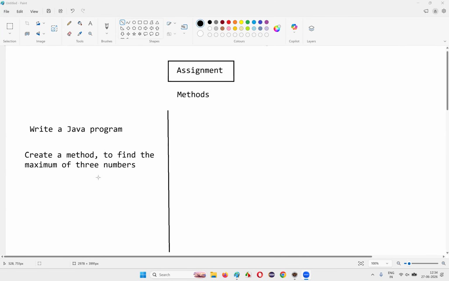Okay. So once I get that maximum number, I would like to print it. So this is what I want you guys to write in this program. You need to write a Java program containing a method that should take in three numbers, and out of the three numbers, it should return the maximum number, and that number I want to print as the maximum, after getting the returned value by this method.